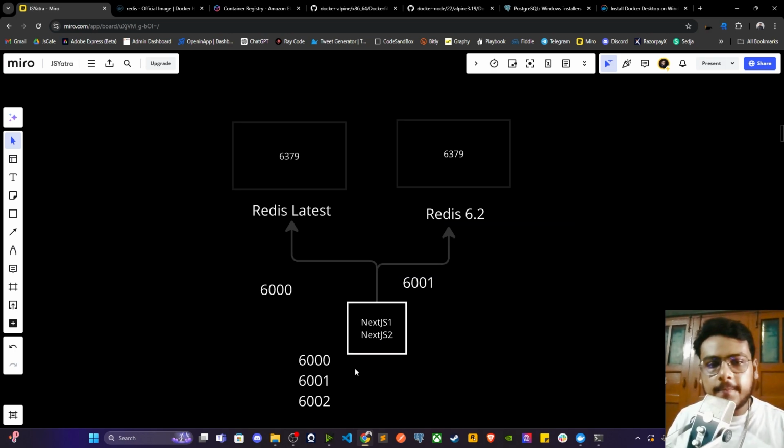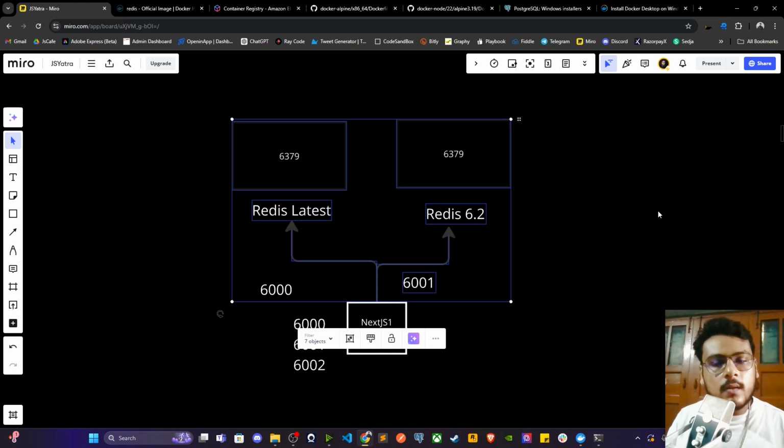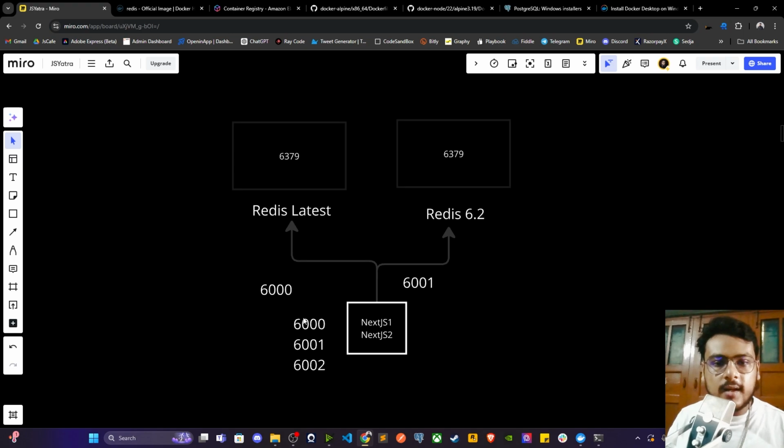So this way I have two Next.js applications running, with two different versions of Redis, without having to set up any Redis on my local environment. Both are isolated and they will not interfere with each other, and I can map 6000 and 6001 to different containers of Redis. So how is this achievable?